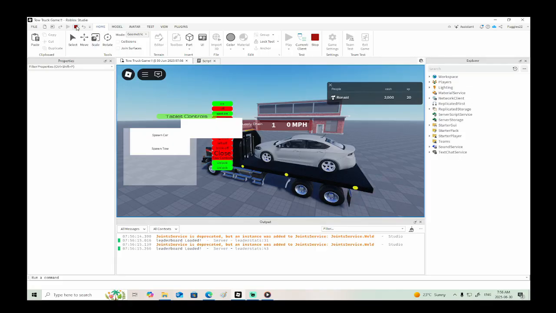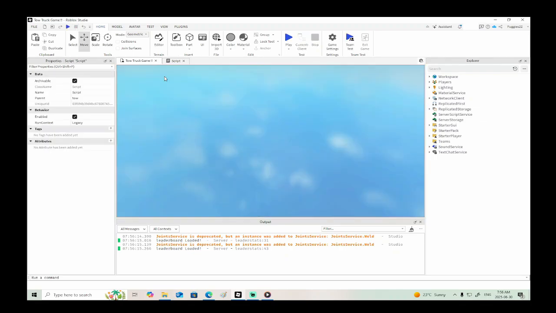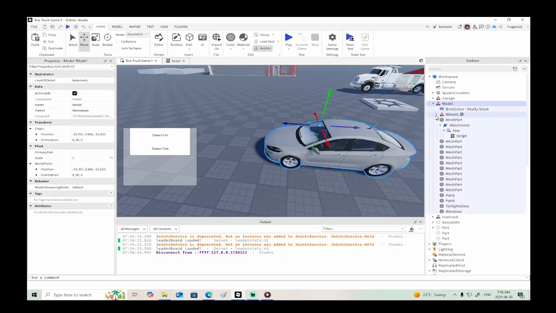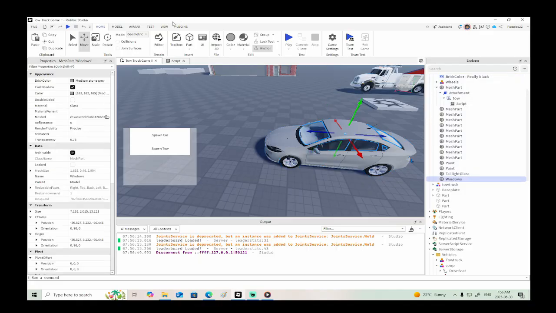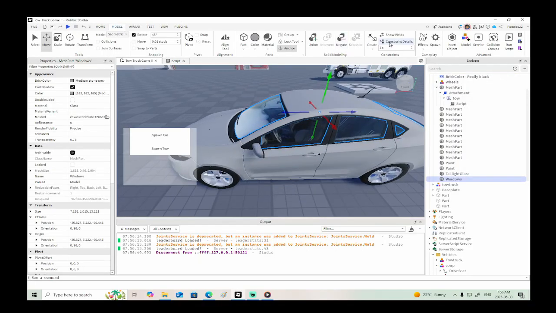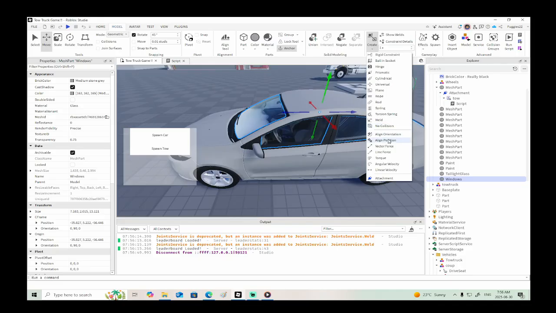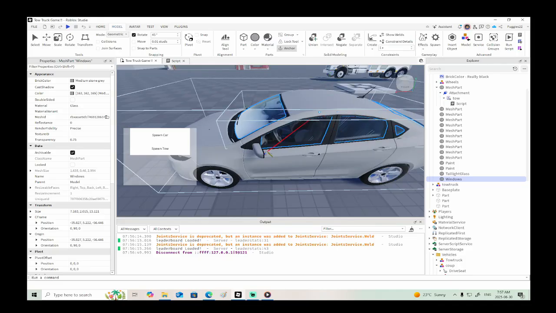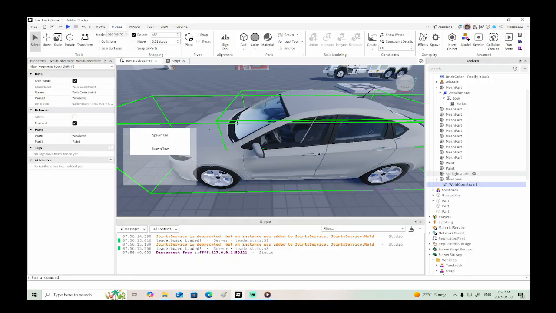Only one problem. I bet you the car is anchored. And it is. Okay, so that's a problem. So now what we have to do is weld the car together so we can unanchor it, and it doesn't fall apart. Yeah, we can weld it all there. Why not?